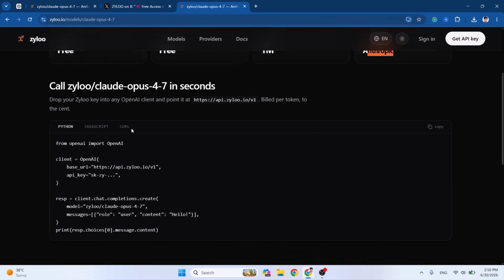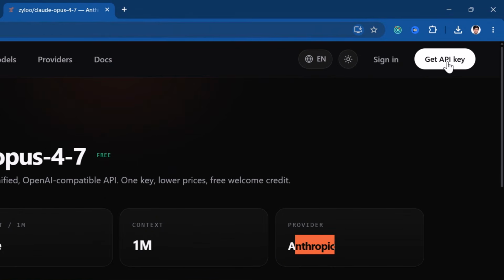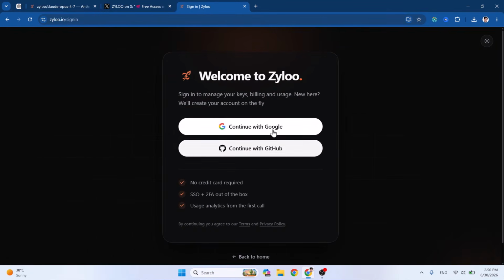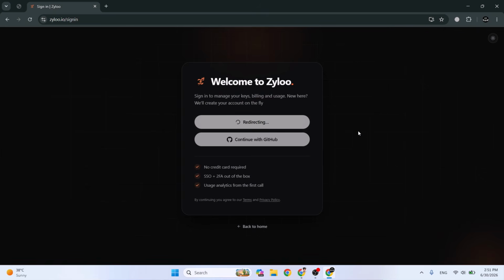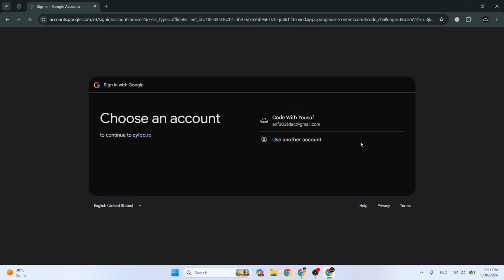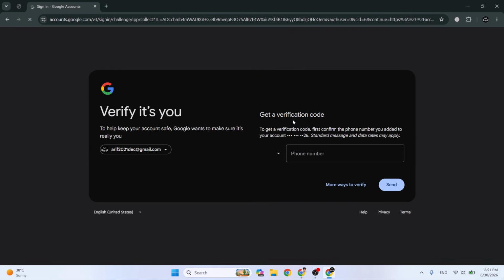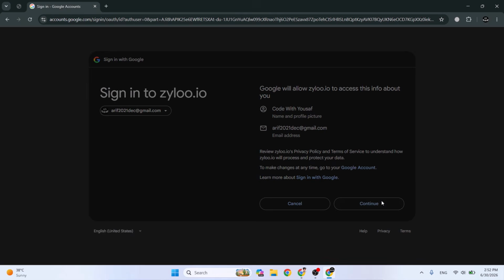So to use it, we will just get their API key. Let's click on the right side, get API key. Click this button and we will continue with Google or continue with GitHub. I will continue with Google to create my account with Zillow. Let's press our Google account. And here it requires a PIN number, so I will confirm it. So I have confirmed my PIN number.